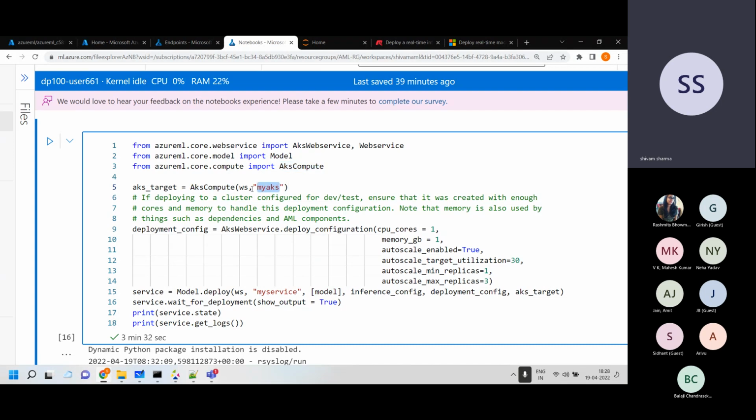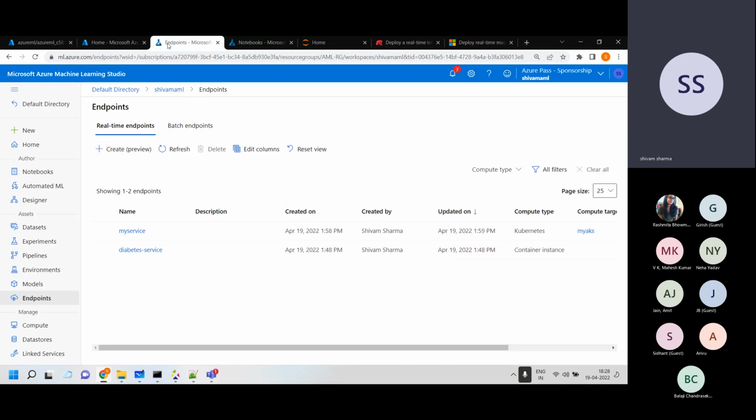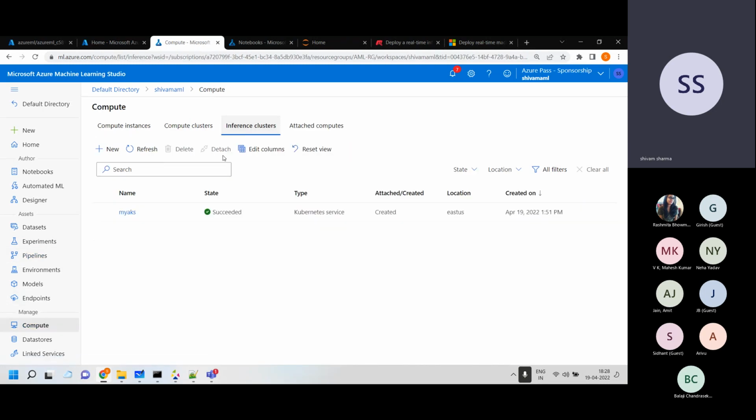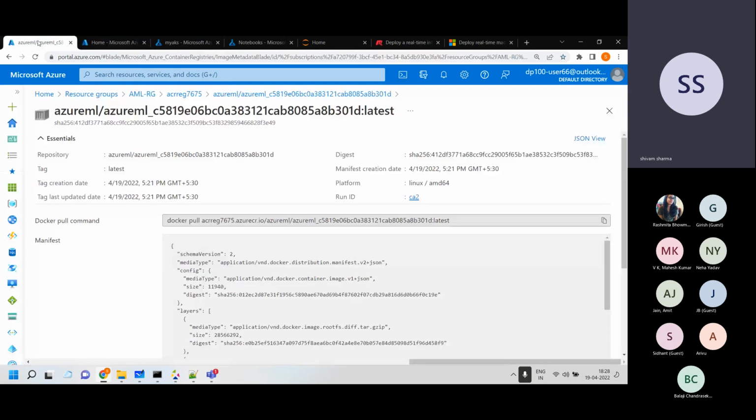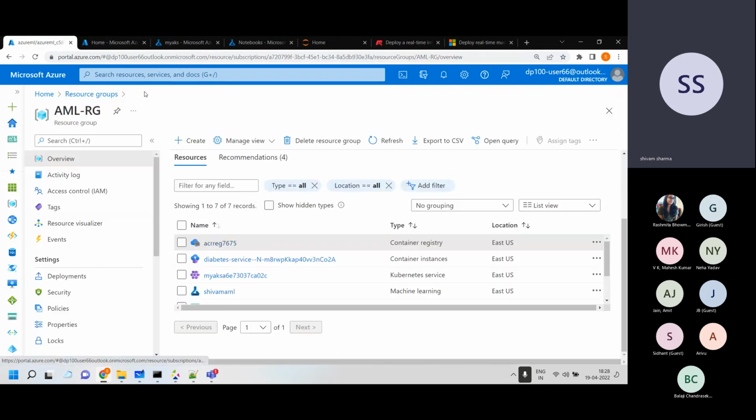Before this step, I went one page back and clicked on compute, then on the inference cluster, and I created my AKS cluster there just before that. When I created that, this AKS cluster created one cluster. It can be existing, it can be new. So this is a new one which I created. I didn't have it existing at that point in time. And this is the Kubernetes cluster which got created because of that step.